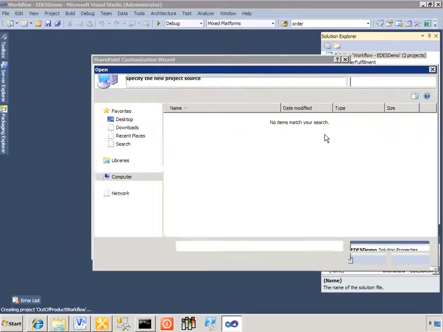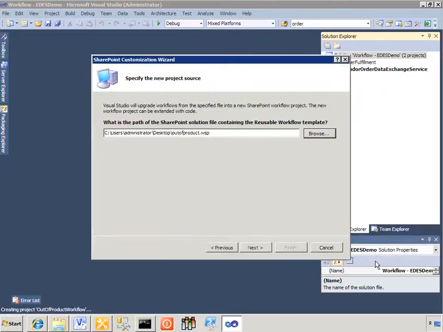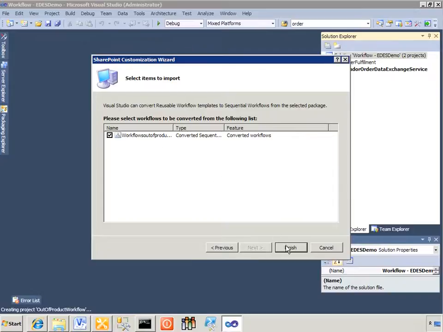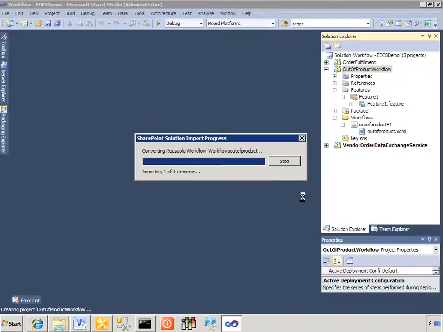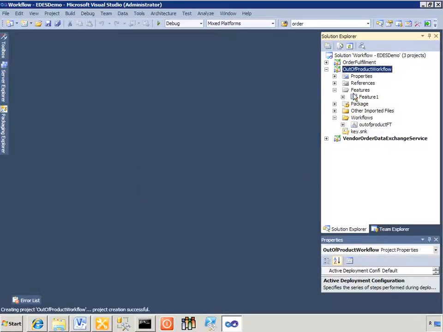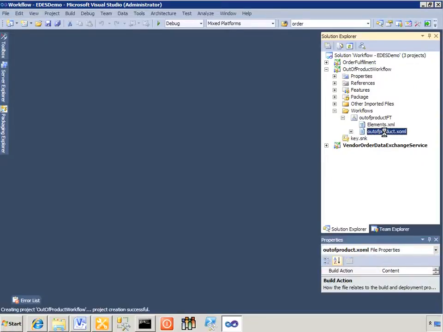Then I'm going to go find my workflow. Here it is. We just exported it before. That's our WSP. It found our workflow, and we'll hit finish. Okay, so at this point, our solution has been imported and our workflow is available to us. Notice we have our feature already created, and then we have our workflow here. We can actually open it up here.